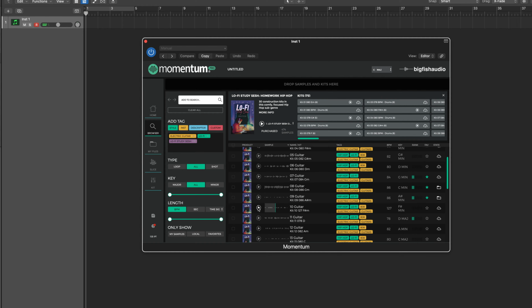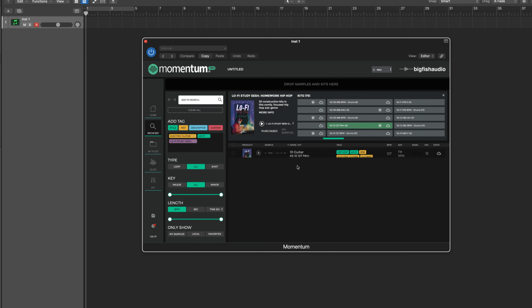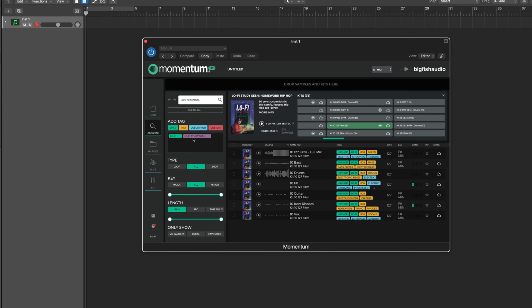Now, maybe you really like one of these particular guitars and you're interested in what else that kit has to offer. So this is from Kit 10. So we're going to scroll over through the kits here and click on Kit 10. Now, what that's going to do is show us the results in Kit 10. Now, let's remove electric guitar from our tags so we can see everything that's in Kit 10. Let's just play this main demo, this full mix here. We'll skip ahead to where the beat comes in.